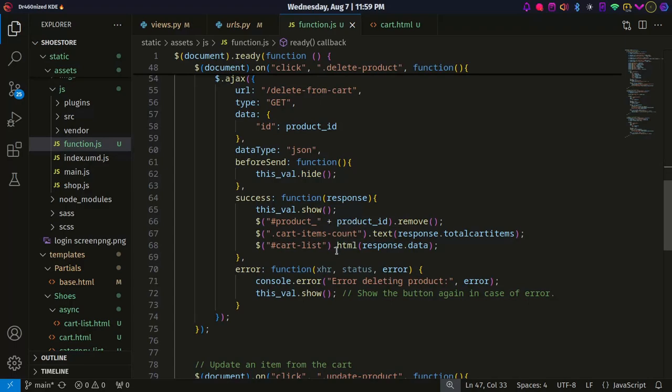Then we update the cart item count displayed on the page. Let's say it was 10 and we removed one or a couple of them, like three. We want to update that total count of the items on the cart. And then we also want to update the HTML content of the cart list with the new cart data returned from the server.